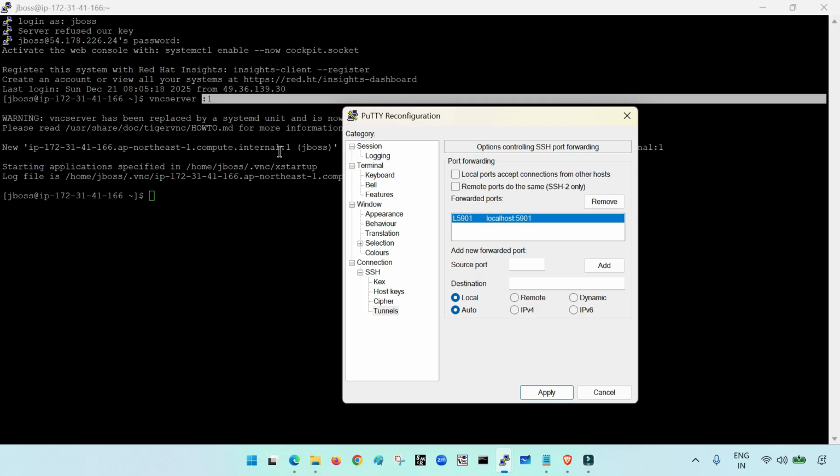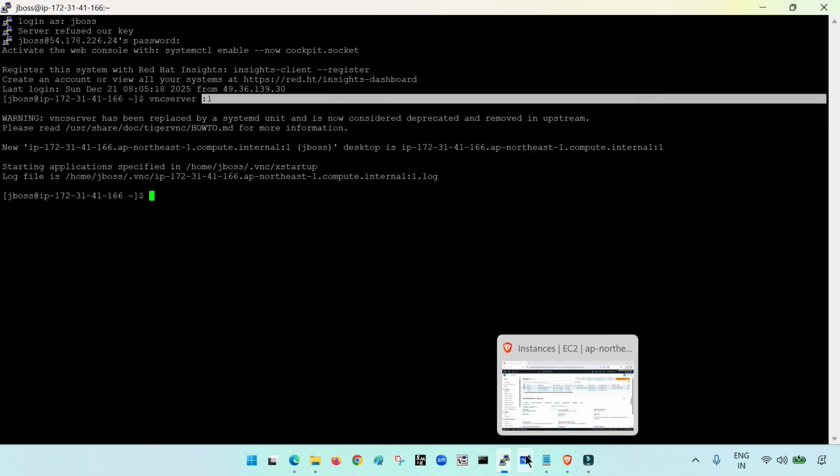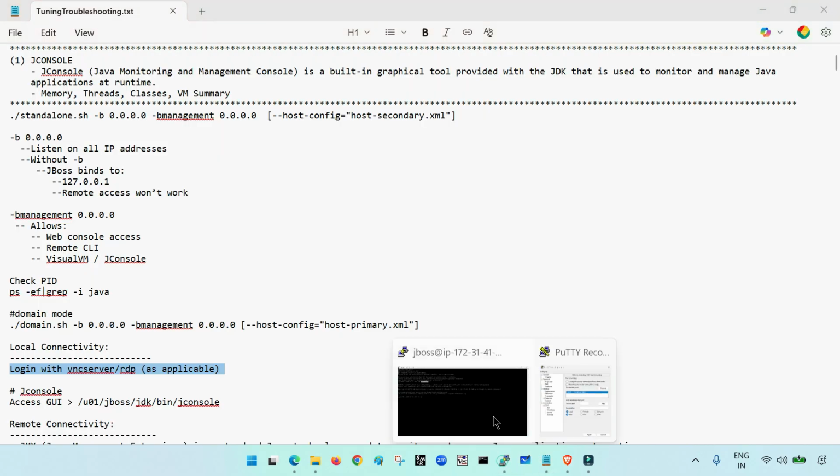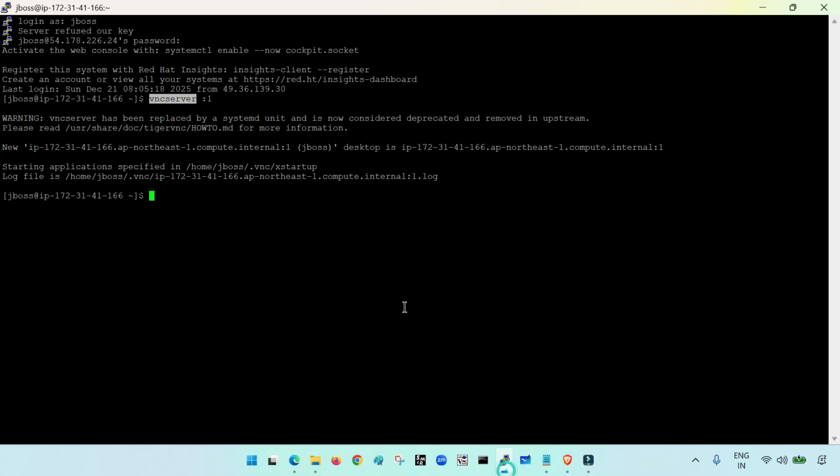Suppose this port 1 is used and you want to specify a different port. For example, you have started the VNC server on port 2, not port 1. In that case, you need to change your setting here. Instead of 5901, you have to give 5902. So this is the way we start the VNC server.